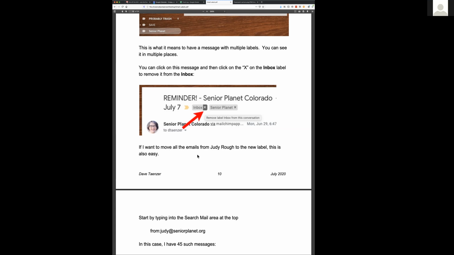So that's a great question, because what I'm talking about here is not automatic or automagic stuff. I'm talking about manual things for labeling and organizing. And then next week, we'll talk about automated ways of doing stuff like applying labels or getting stuff to skip the inbox and just go to the label and stuff like that.